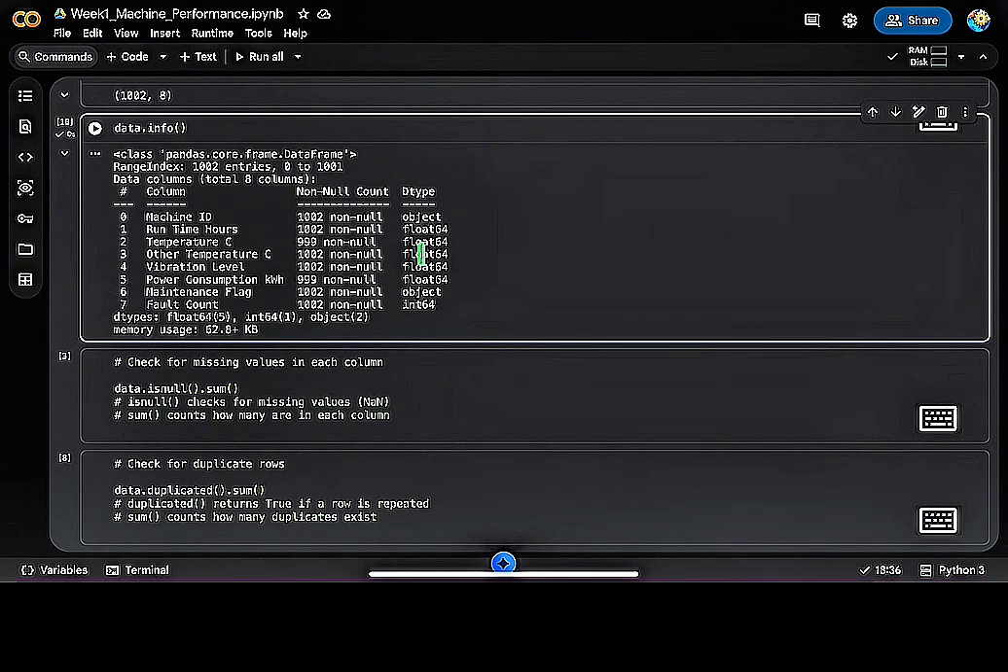So there's something that we just noticed right over here, that we don't have 1002 entries for all the columns that we stated here. That means we have some missing values that are needed. And like I said, for our machine learning model to learn well, the data that we feed into it has to be complete. We need complete data there.